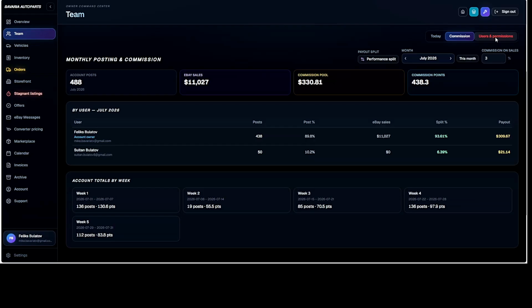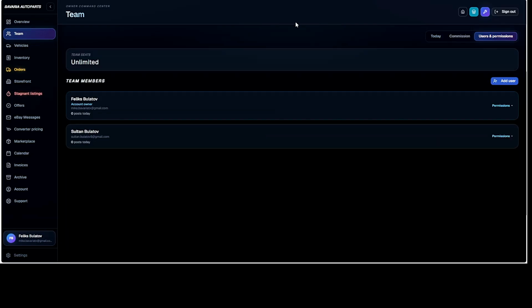Next, we're going to look at users and permissions. Inside users and permissions on the top here, you will see your team seats. Depending on the subscription, it depends on how many team seats you can have. This is unlimited as it's an enterprise level. If we come down here to permissions, we can click, let's do this.